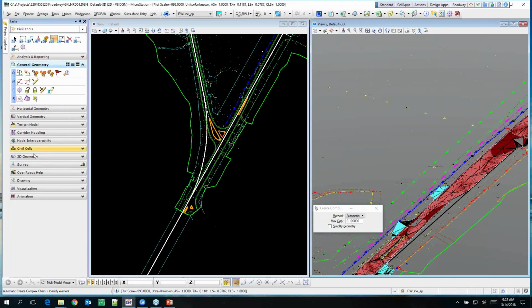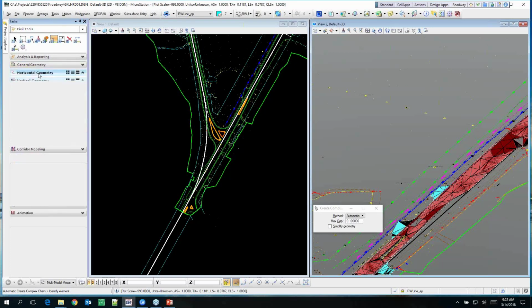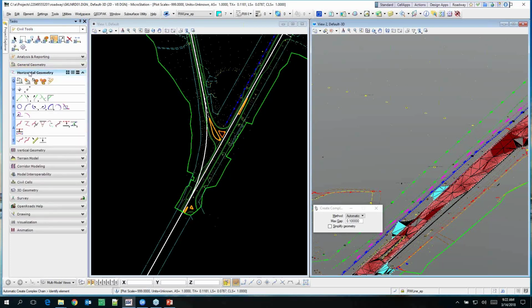Create complex chain, but I don't know actually where. It's under the drawing. For civil tools, yeah, it's in horizontal geometry tools. Okay. And it's on the A row, second one in. I'm sorry, the first one. Complex titles.